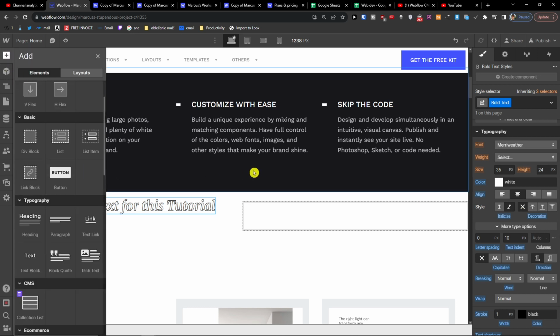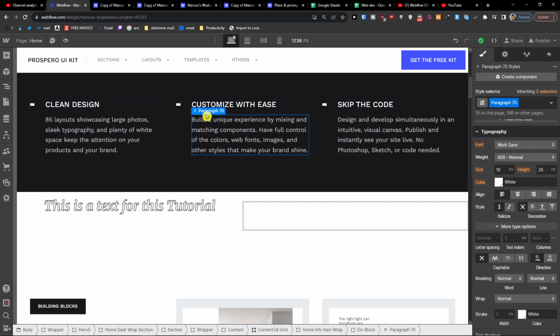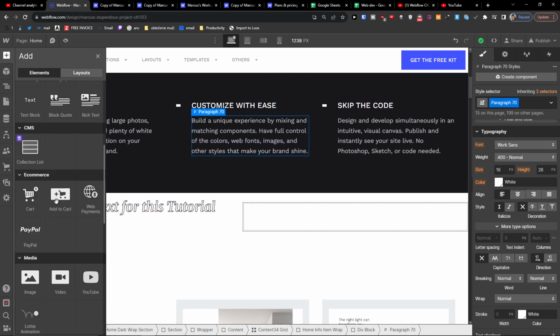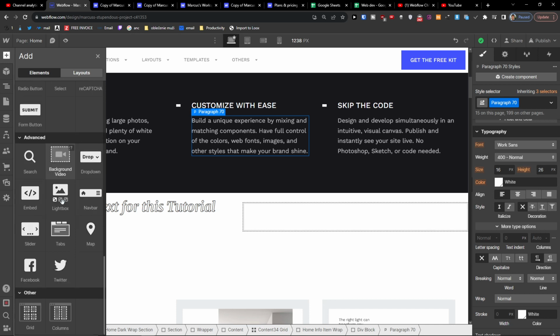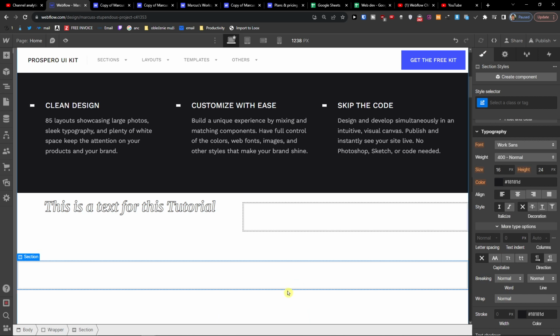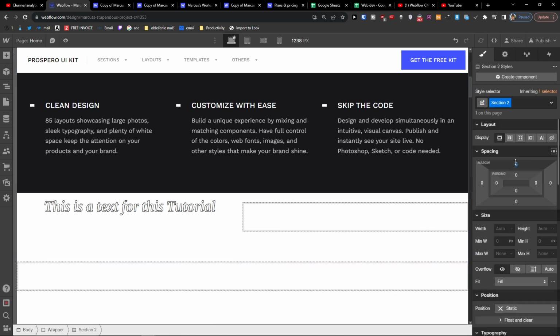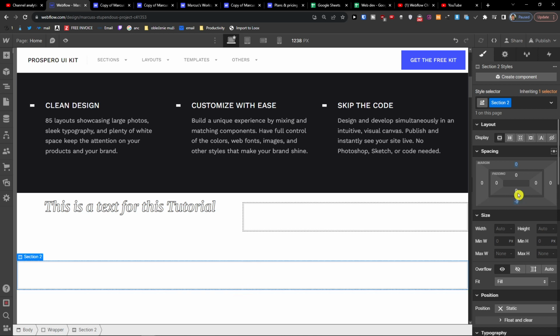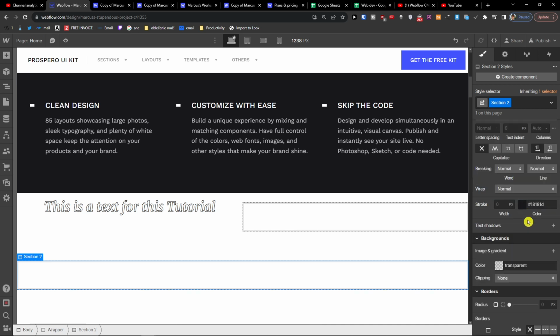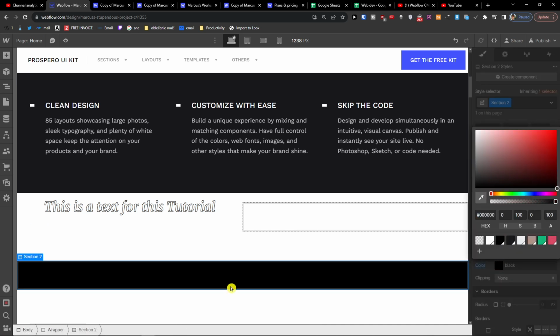Of course, when you come here, look at this, this is the paragraph. This is the text label. So we would have a standard text here. And then we have the text block. So if I'm going to copy, let's say I'm going to have this section. And let's say that I'm going to have it with black color. And like this one there.